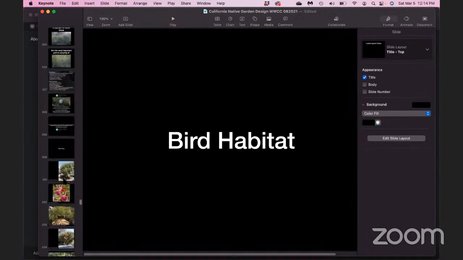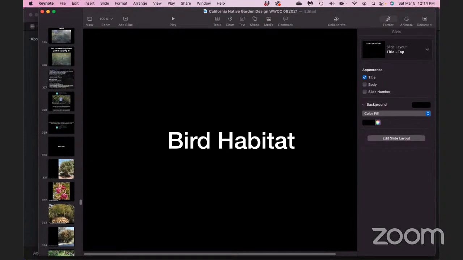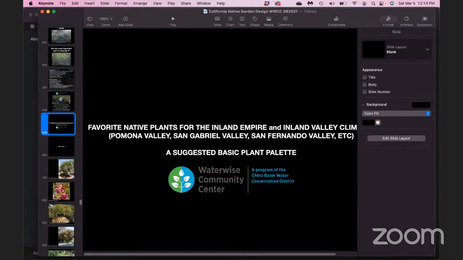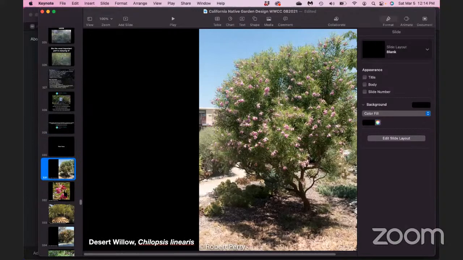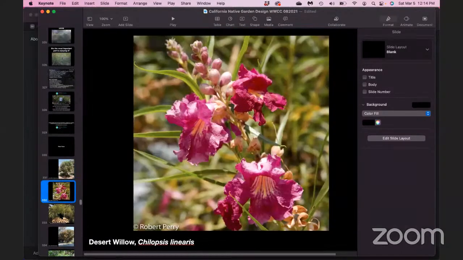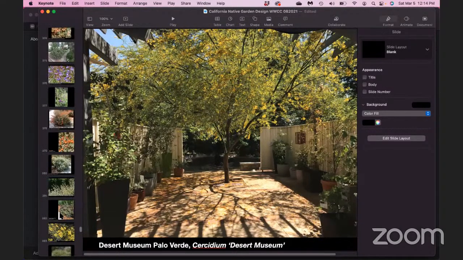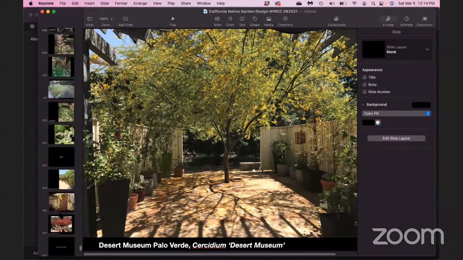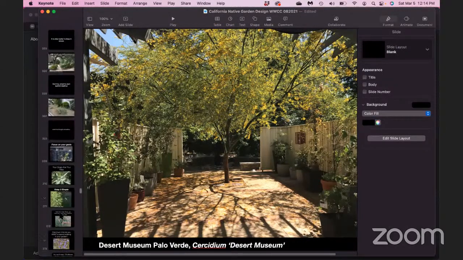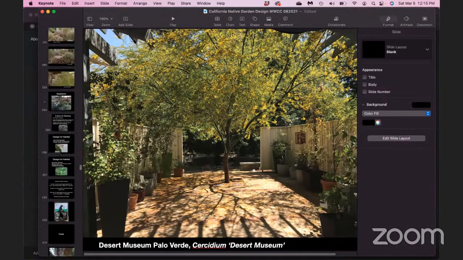what I also have at the end of this is a basic plant palette, if you are just getting started in native gardens, of some of my favorite native plants for this area. Now, this is kind of redundant with the information on the Inland Valley Garden Planner, which is, I think, a more dynamic way to access this information, but I wanted to include it just as a little appendix of some of my very favorites. And again, please join us for the upcoming favorite plants for Inland Valley Gardens.